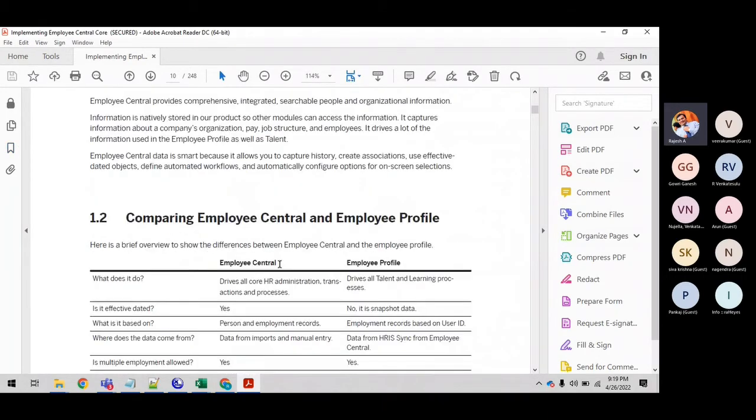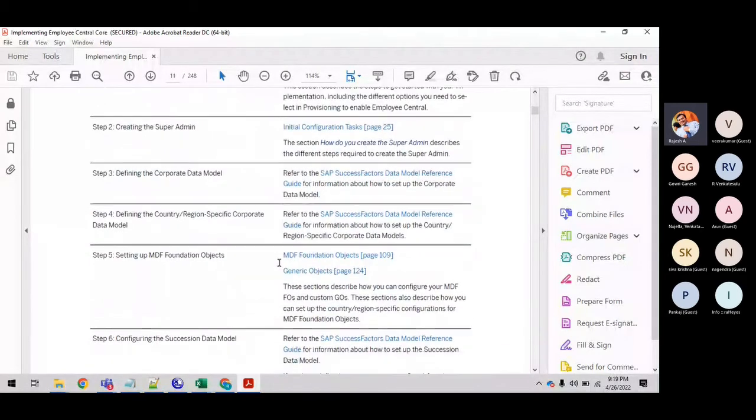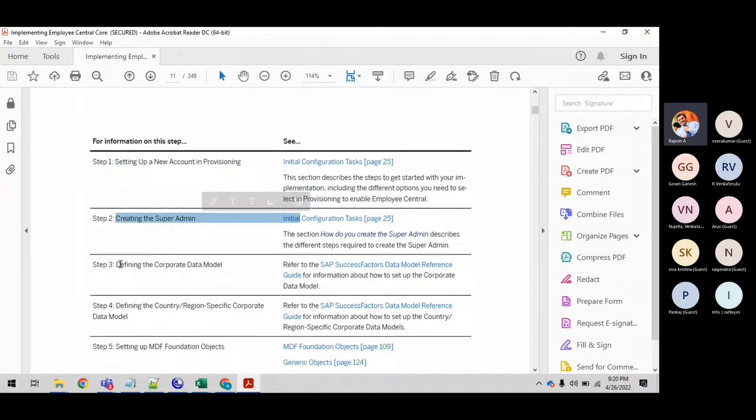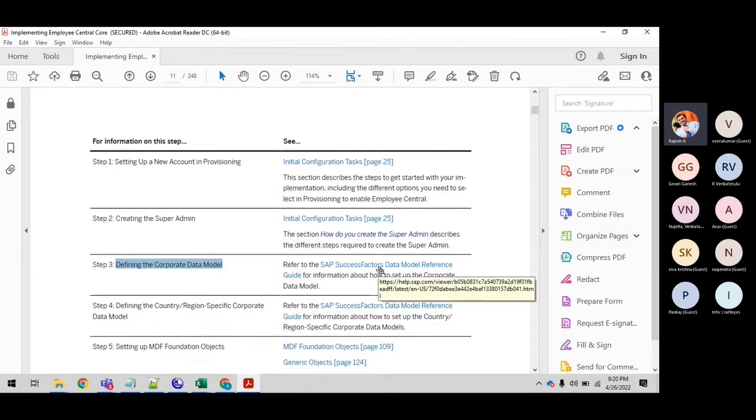Now, what you can do is scroll down, scroll down. Yes, these are the steps. Setting up a new account and provisioning, which we did already. Creating a super admin, yes, we did already. Defining the corporate data model. This is the one we're talking about. You click this link and the page will direct you to the data model page, the guide information.